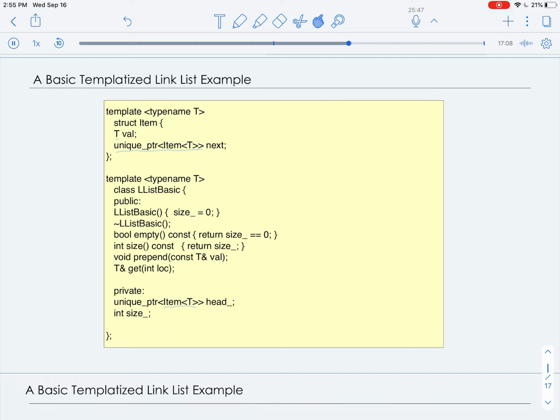So those are just some details about using templates. So finally, I want to wrap up with an example of a templatized basic linked list, the actual implementation, but we will discuss how to do this using unique pointers to reinforce those ideas.